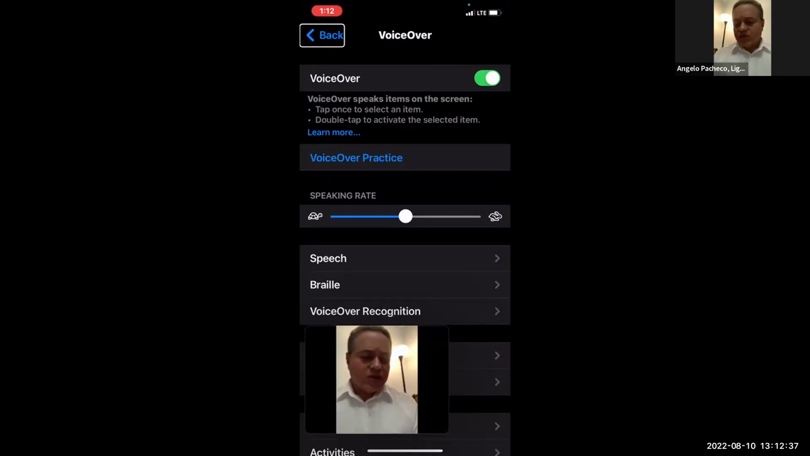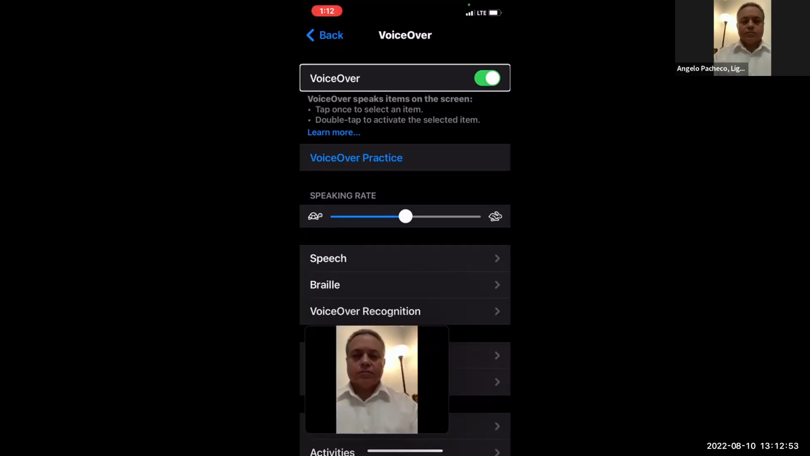And what I'm going to do is use hand gestures. When you're using VoiceOver or magnification, hand gestures are very important. So I'm going to go from left to right, so that way I can scroll down. VoiceOver. Heading. VoiceOver. On. VoiceOver speaks items on the screen. Tap once to select an item. Double tap to activate the selected item.